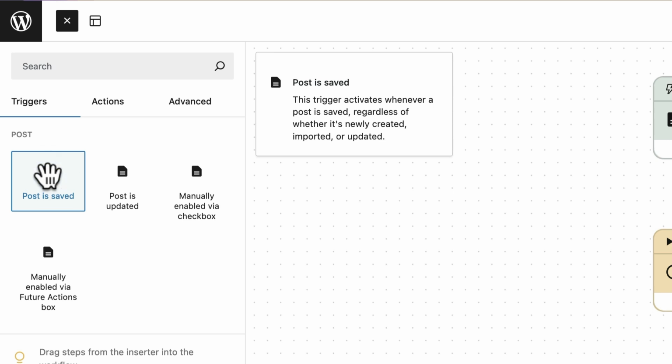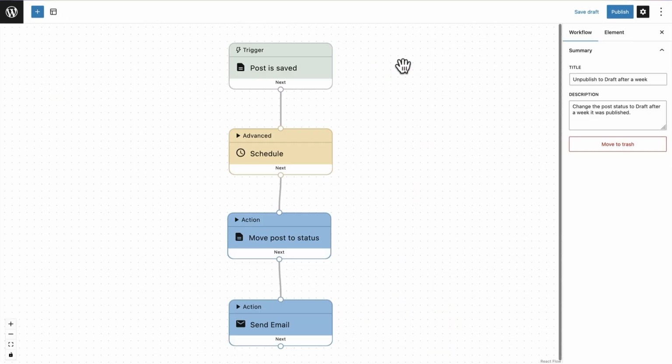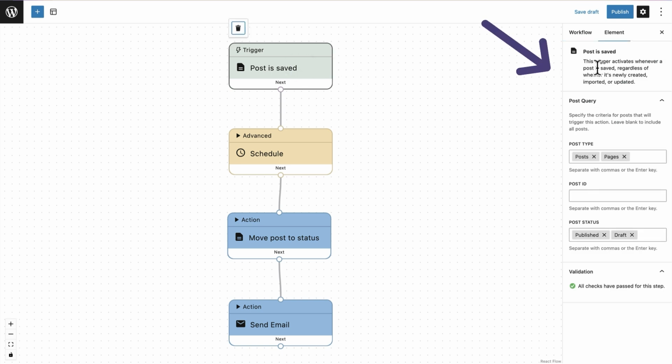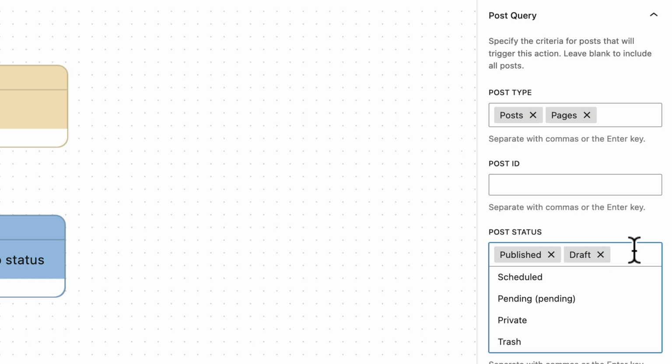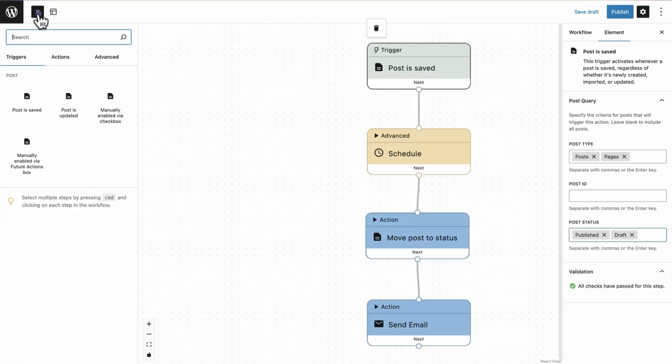Post is saved applies to all the content on your site, whether it's newly created posts, whether it's imported content, or existing content. If you want to, you can use the right sidebar for this trigger to drill down and get more specific. For example, in the post type area, you can choose specific post types for this workflow. In the post ID area, you can choose specific posts. And in the post status area, you can choose only content that is published or draft, or perhaps pending review, or perhaps scheduled. Post is saved is one of 2 automatic triggers.